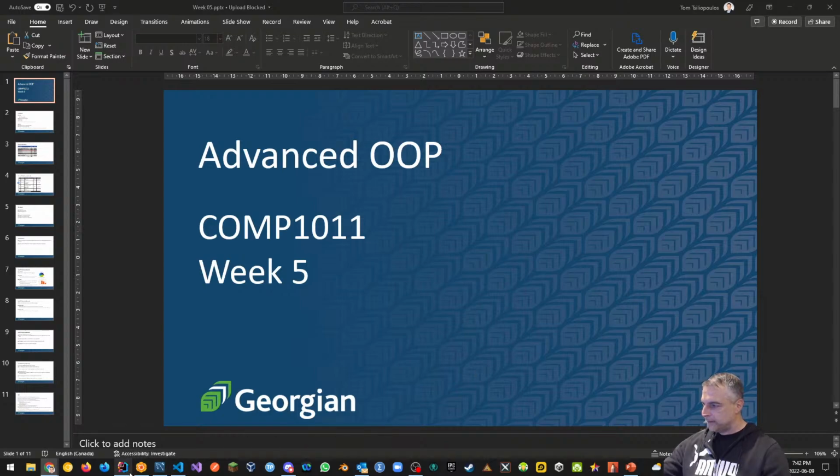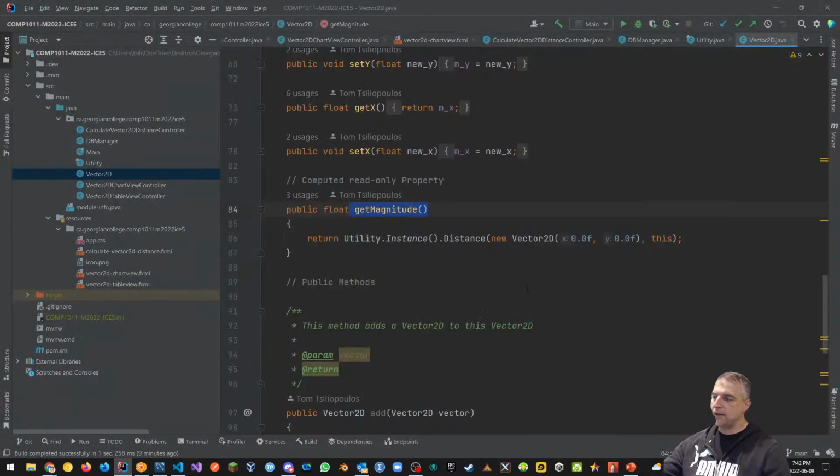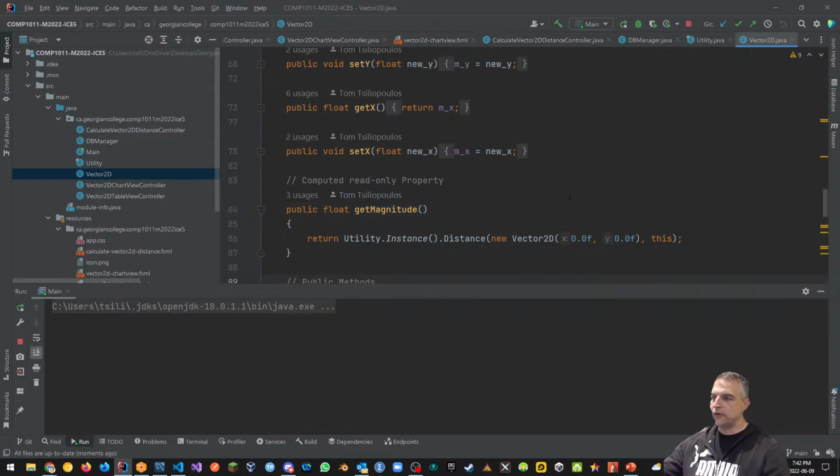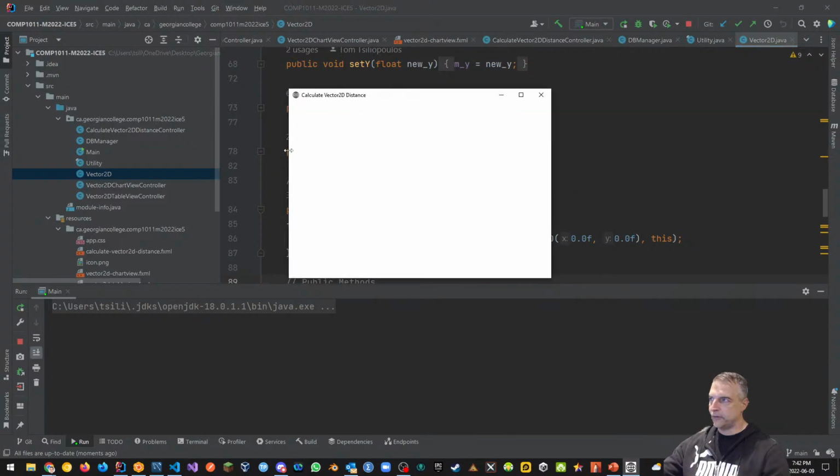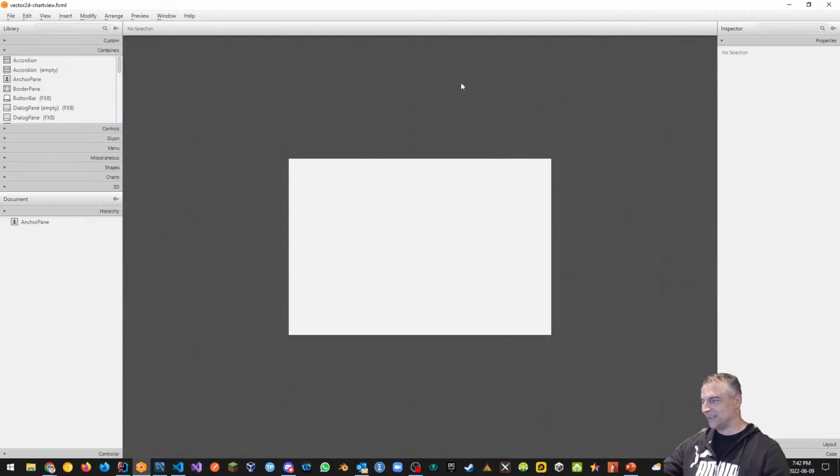Let's go back to our IntelliJ. We were working with our new chart view that we put together. Here's our chart view, but there's no chart yet. It's just empty. Let's use some configuration inside of Scene Builder to add the stuff that we need for our chart view.